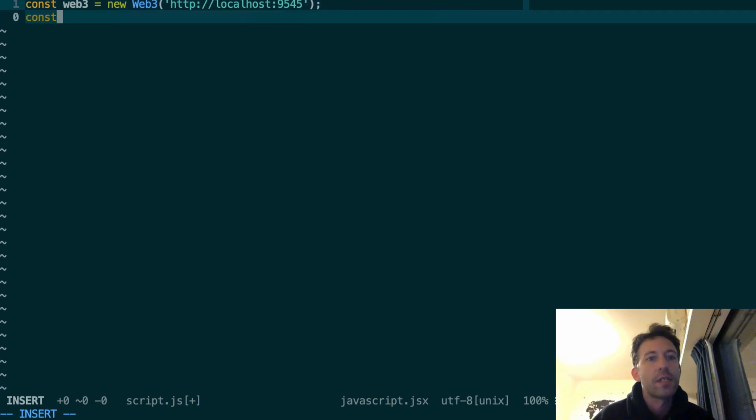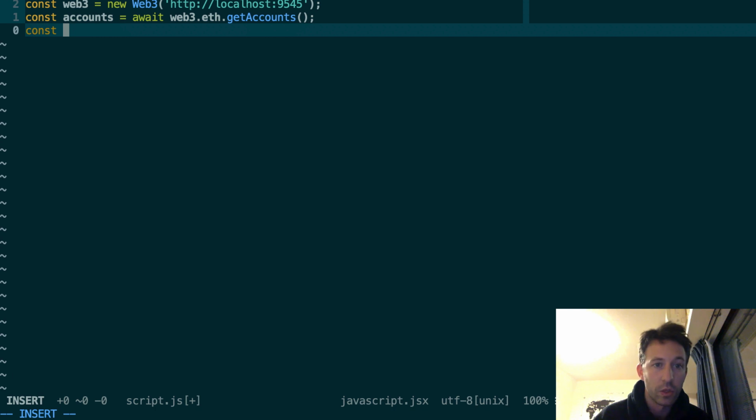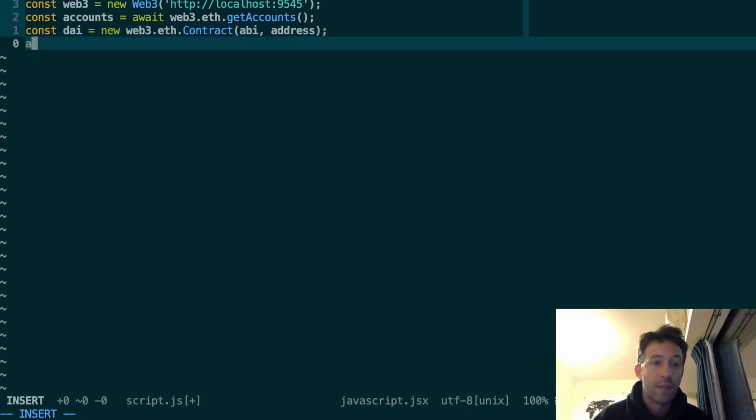Then once you have this, you're going to get the list of addresses like this. Then you're going to get a Web3 contract instance. Here you'll pass the ABI and after that the address of the contract. And after that, you'll be able to interact directly with the Dai token like this. So for example, if you want to transfer some token, it's going to be dai.methods.transfer. Then you're going to pass the recipient, the amount, and here the from address.